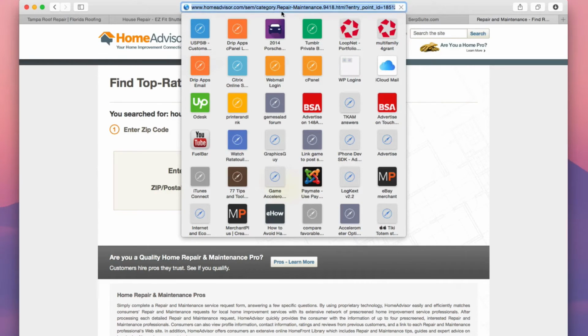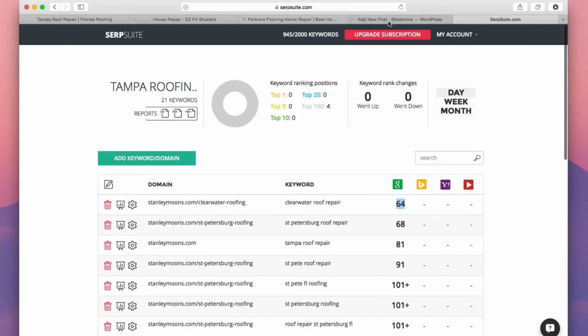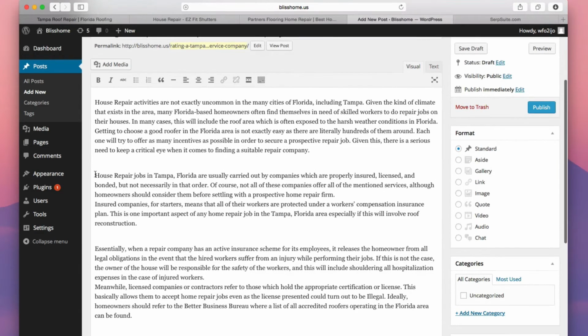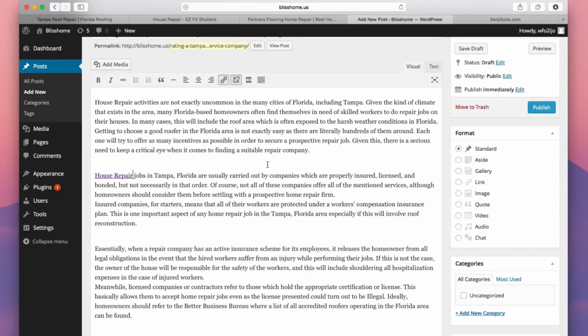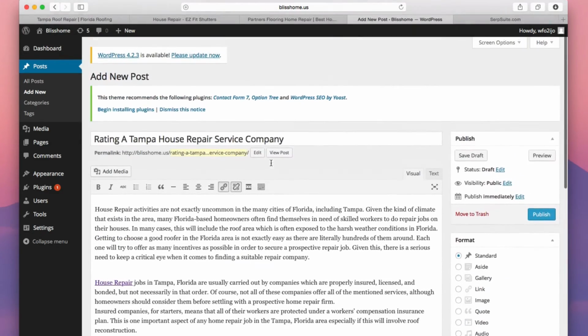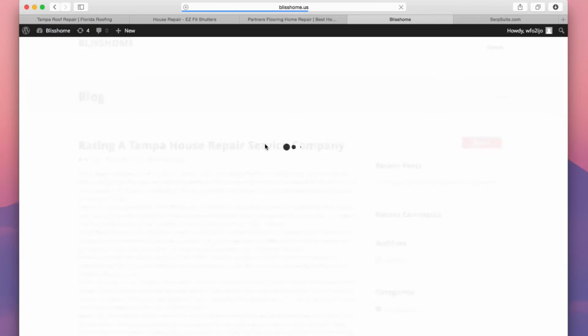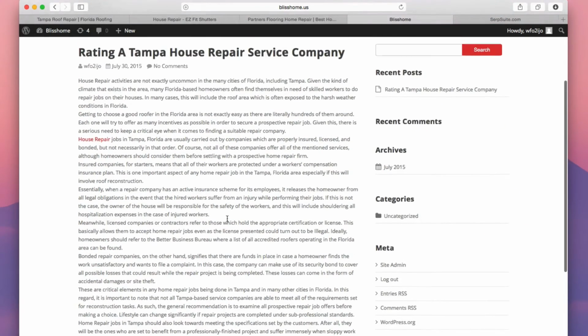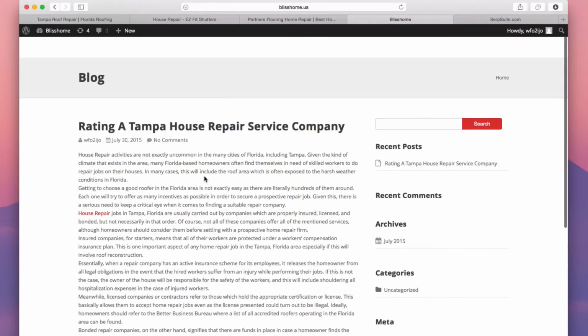So Home Advisor could be a good one. So let's go ahead and just grab homeadvisor.com, the root URL. And so I'm going to grab this and jump back. And so we'll just take one of these keywords, house repair, and I'm going to go ahead and insert a link right there to Home Advisor. Perfect. So now this is pretty good. I can go ahead and just publish this. Again, we're moving through this pretty quickly. But now if I go to the home page, we should see that article there. Yep, perfect. Probably needs a little bit more formatting, but no problem. That will do for now. We have our one authority link.